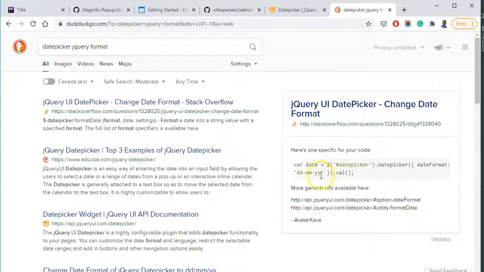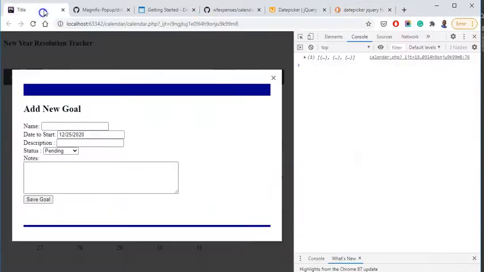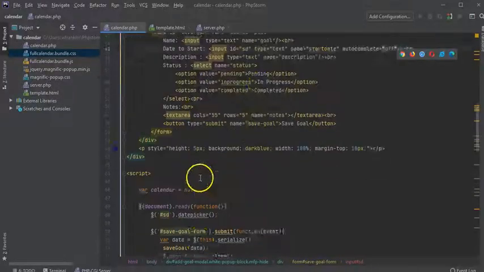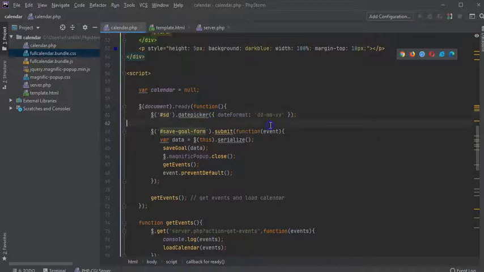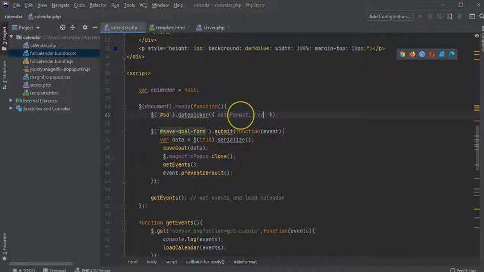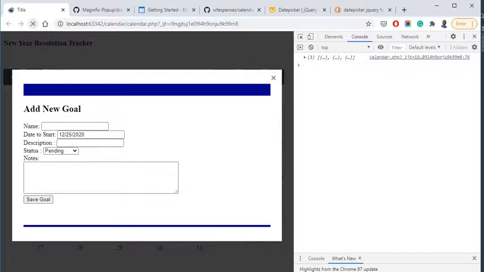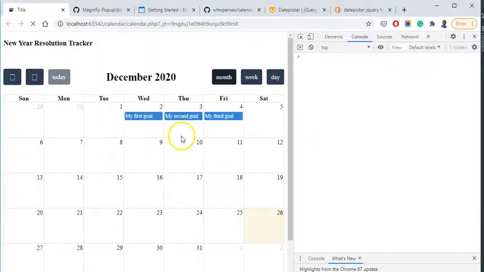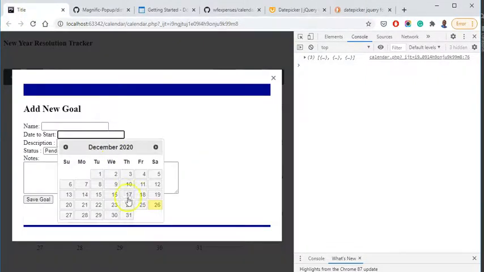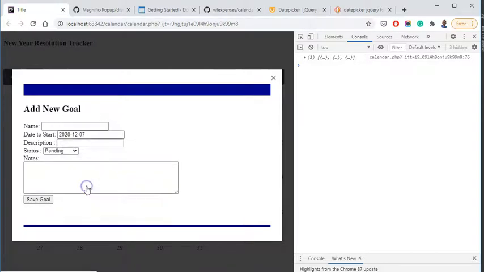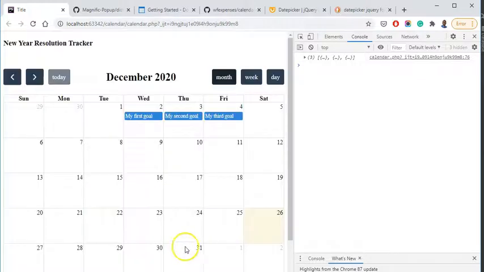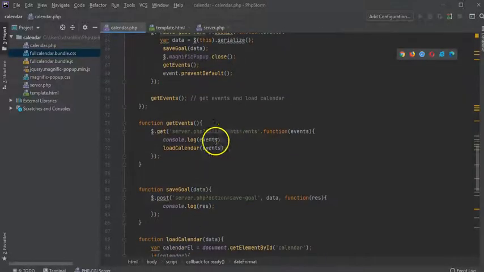So we have our format thing here. It's just an option. So in date picker, we're going to put in our format. It says date, month, year. We want it year, month, date. So let's try that. And we reload our page. And we can go to the 25th, the 26th, the 7th. So that is fantastic.